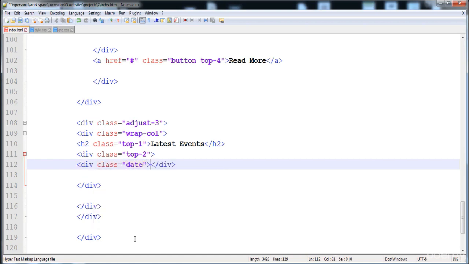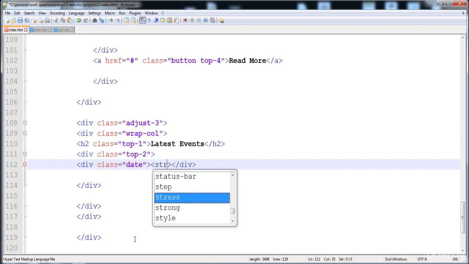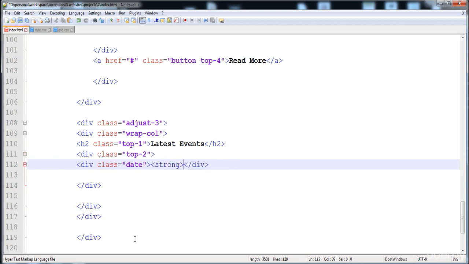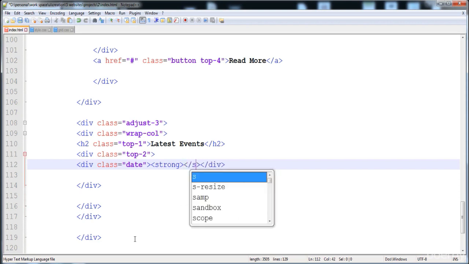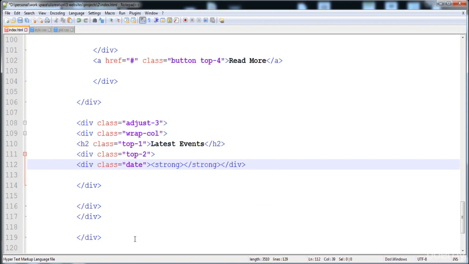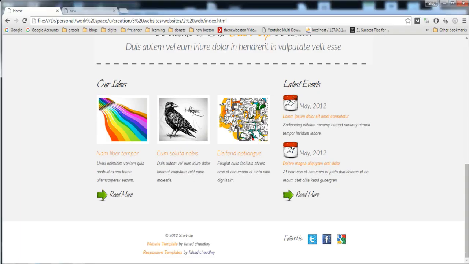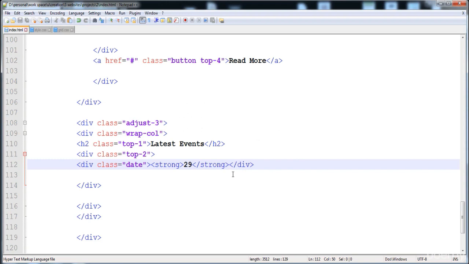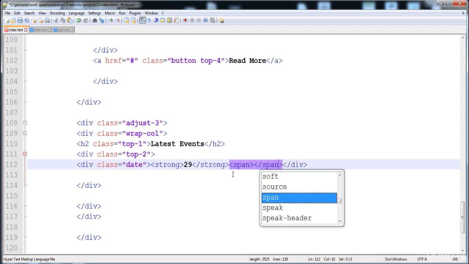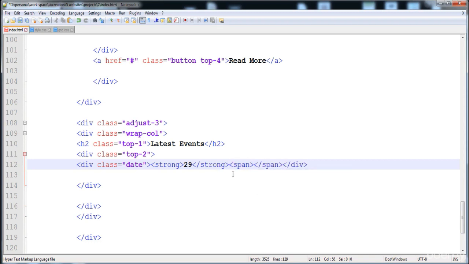and then here is the strong, and the strong contains the 29 date or anything. Here we have to write 29 here. Here you see that this 29 is the text, and this white and red color is an image in the background of this strong, and here is the span. Here is its closing tag, and here is May 2012 or 16. You can write anything.